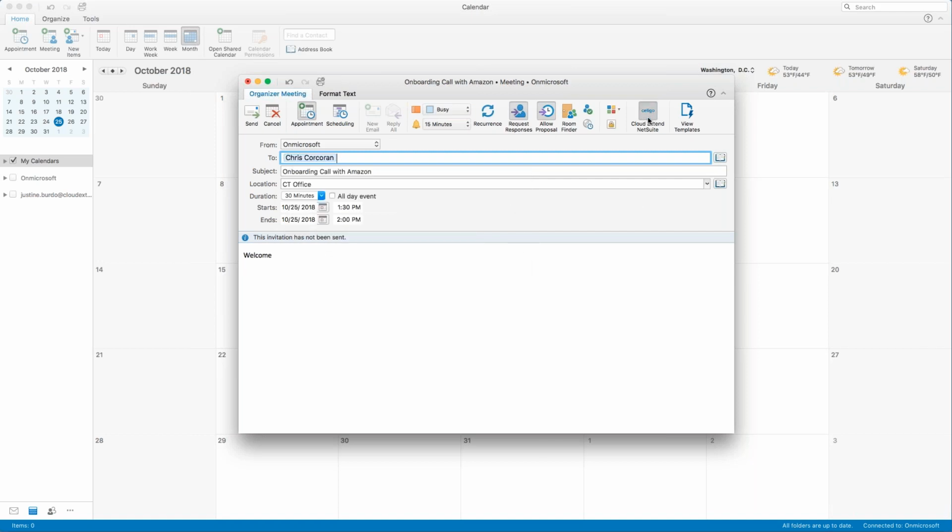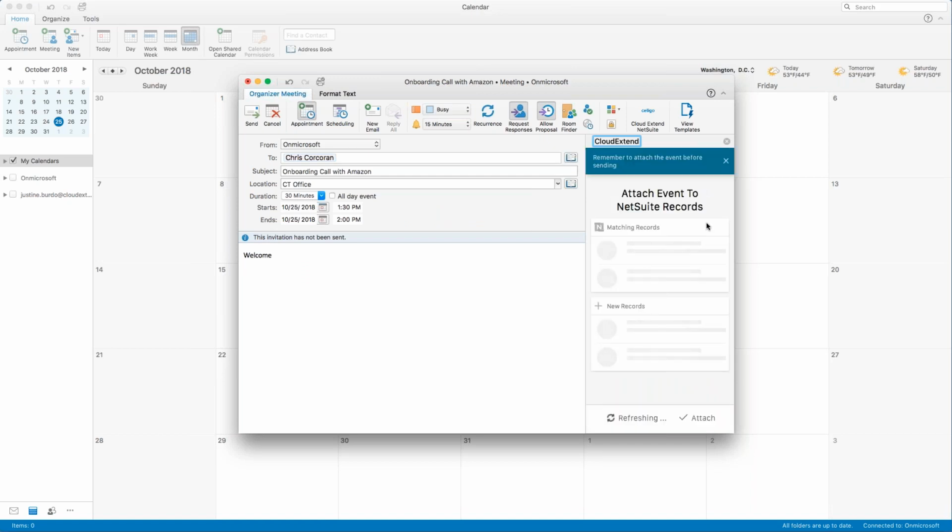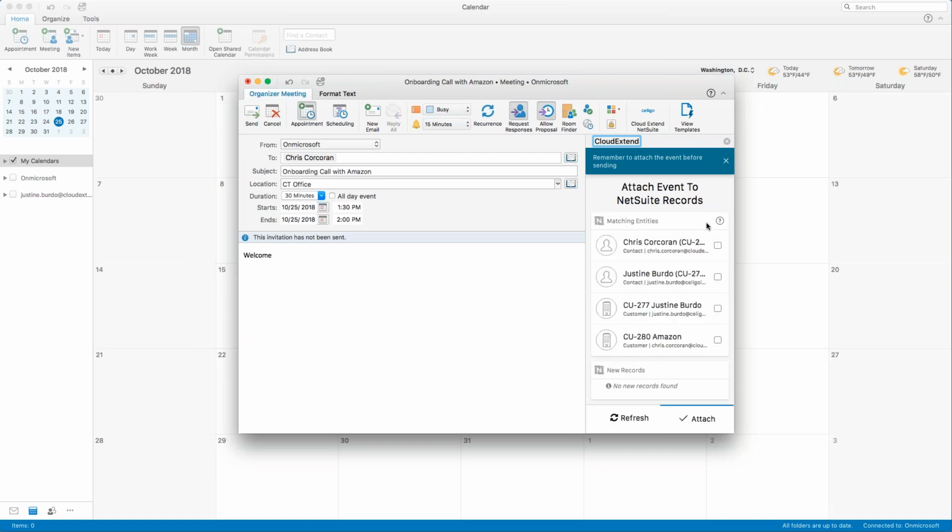And now I'm going to click that same Celigo button. At this point, our app will populate. And here you can see it now says Attach Event to NetSuite. So this is where I would click on Attach Event to NetSuite, and it will find those related records again. And I can quickly attach the event to the NetSuite record that I want, in this case, the customer record, click Attach, and just like that, this event will now be saved on the customer record in NetSuite under Activities.